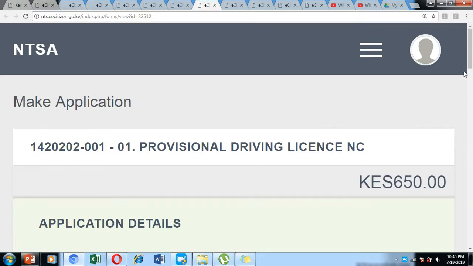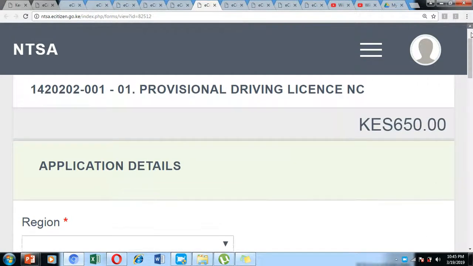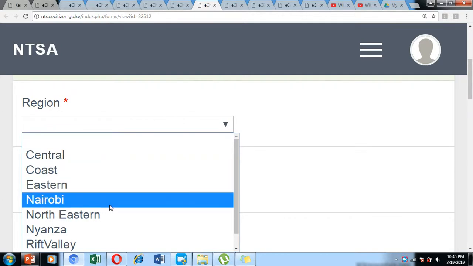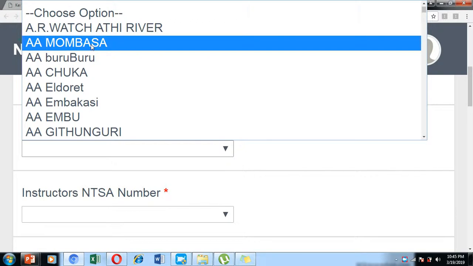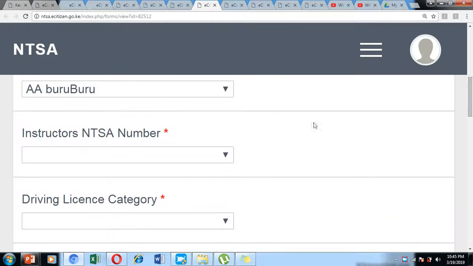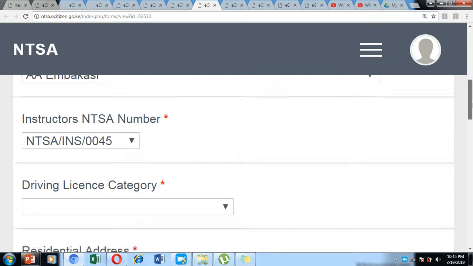This is going to direct you to this step. You've already been told you're going to be charged 650 shillings, and here what you need to do is just select the region where you're in. Select the region, the driving school which you have taken, which you've been trained from, the NTSA instructor's number, and the driving license category.